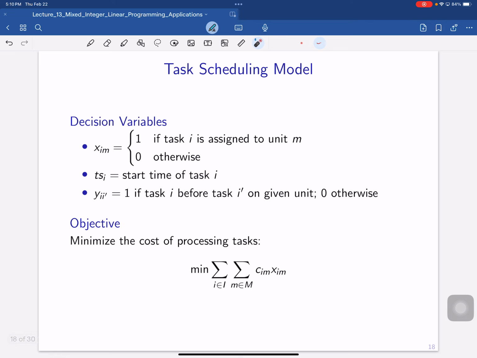Okay, so now we are dealing with decision variables. If task i is assigned to unit m, then you have x_im equals 1. And here, let's assume we define a continuous variable called TS_i. That means the start time of task i, right? We have to define some continuous variables to enforce a constraint that the completion time of a given job is within the due date, and the start time has to be after the release date.